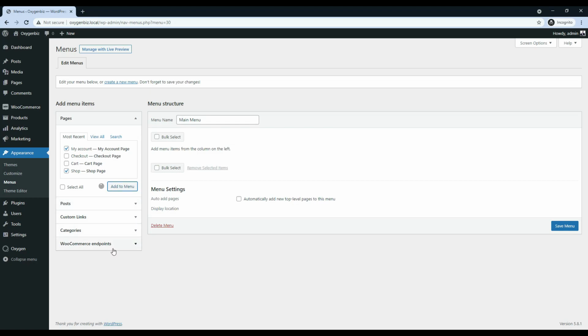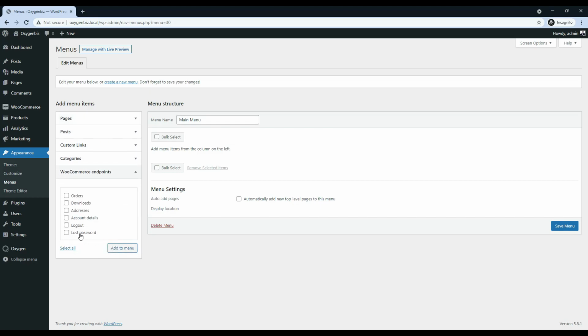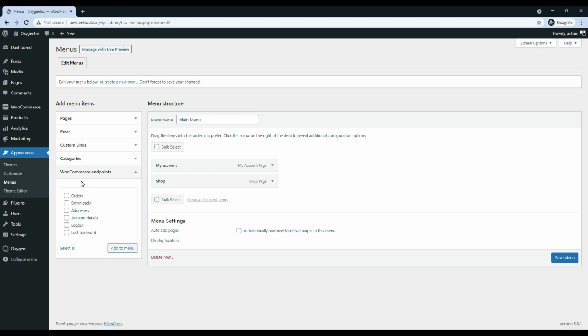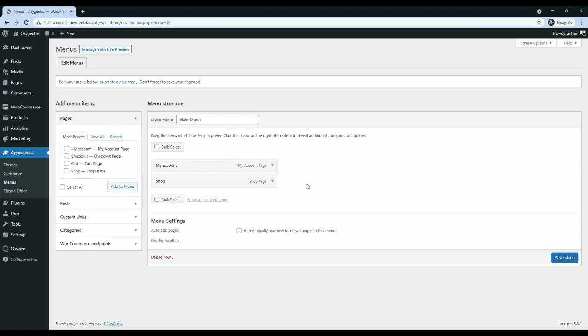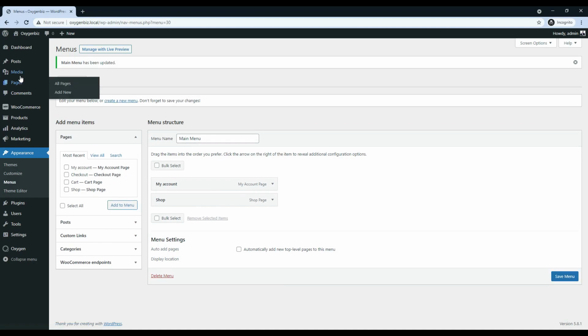Let's see, anything else? Lost password, log out, account details, orders, nope, nope, nope, nope, nope. Okay, perfect. So let's save this menu. And let's go back to our main theme.